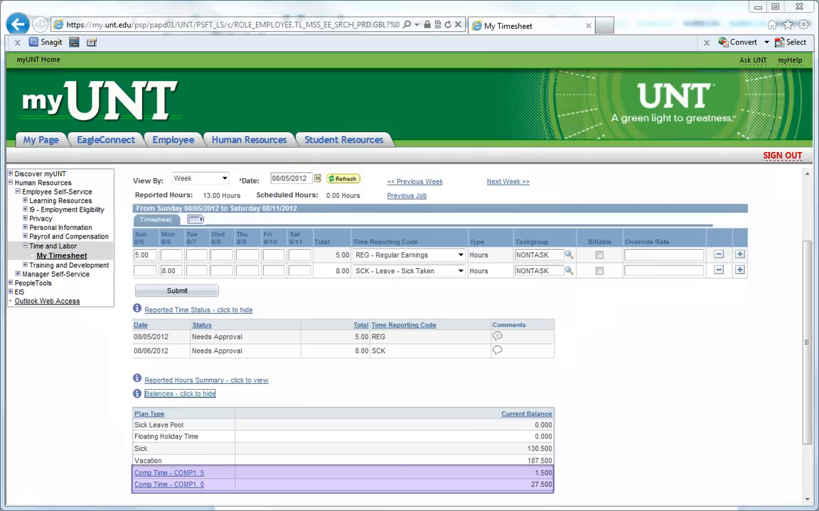Since comp time balances solely depend on the amount of hours worked or time taken, comp time balances will not update until the day after your manager has approved time. Now that you know how to enter time, let's go over some general information.